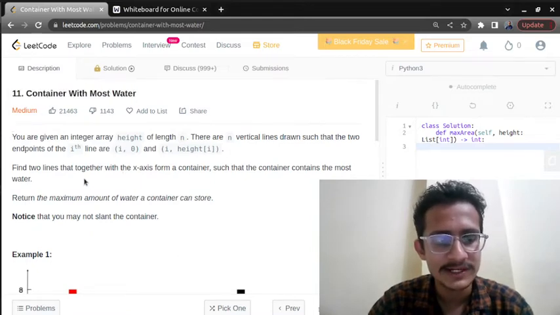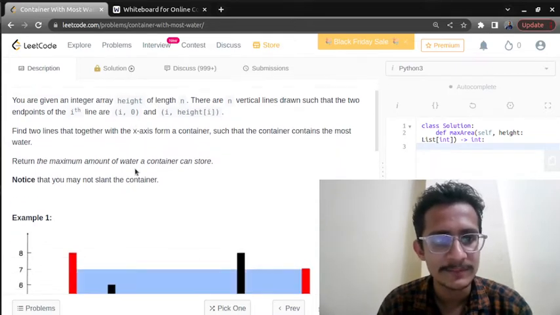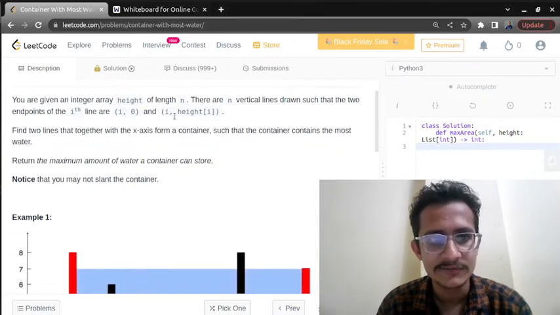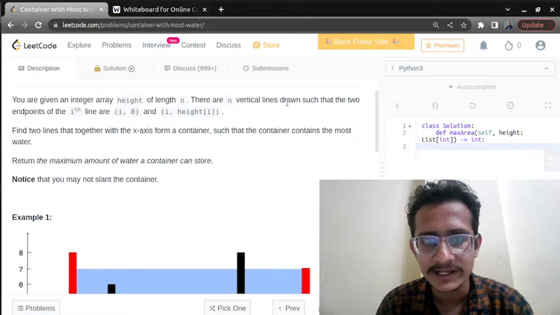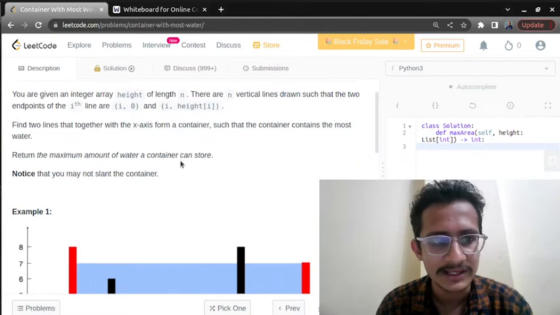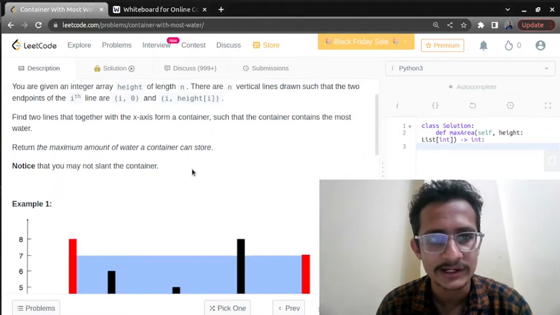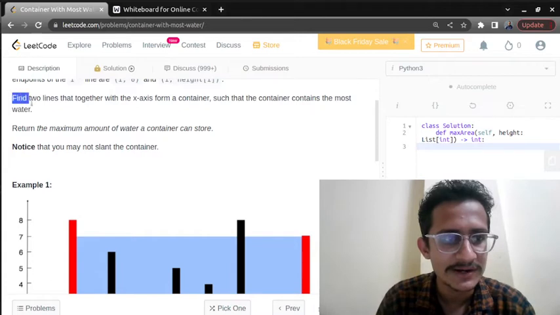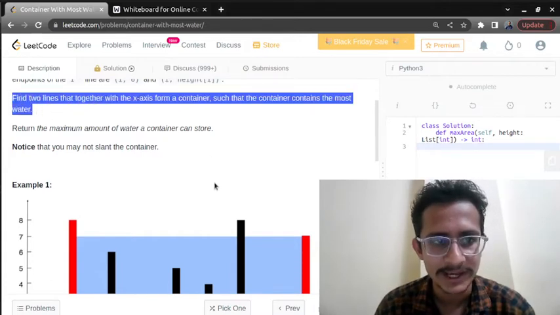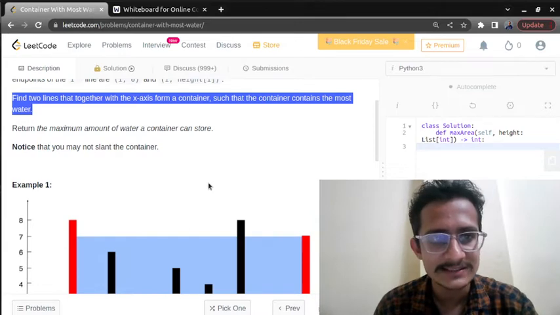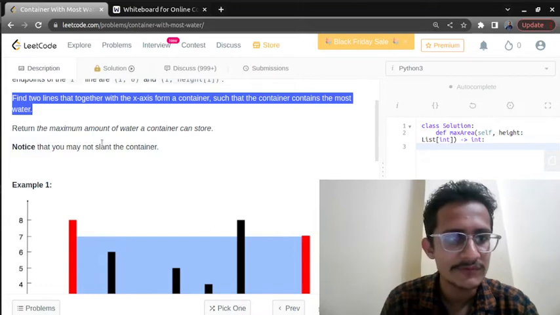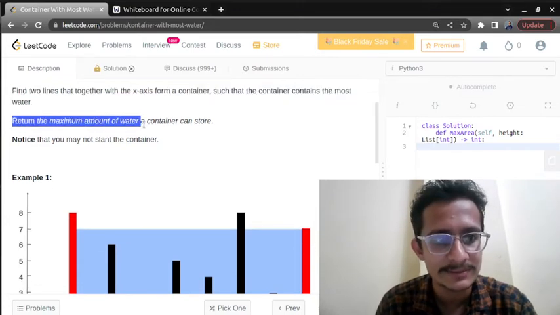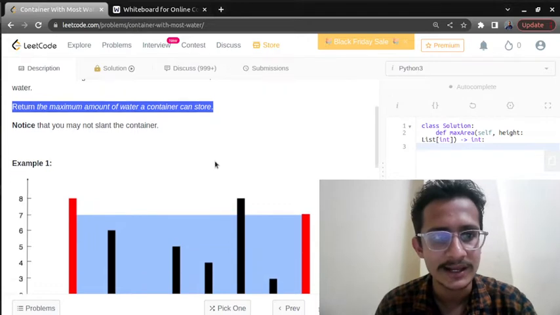Okay, so what is given in this question? An integer array of heights will be given to us, which will contain length n. There are n vertical lines drawn such that the two endpoints of the ith line are (i, 0) and (i, height[i]). Okay, so what is our task? Find two lines which, together with the x-axis, form a container such that the container contains the most water. And what we need to do is return the maximum amount of water a container can store.